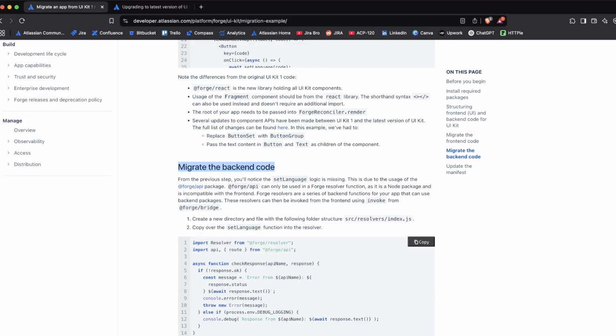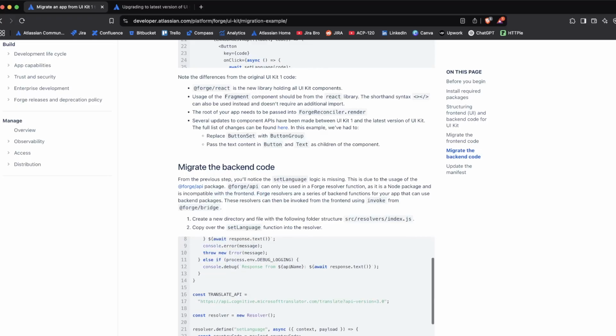The one thing that you probably also noticed if you were creating some UI Kit apps recently is that the Forge API is not really being used, and it's saying the set language logic is missing. This is due to the usage of the Forge API package. It's saying that it's only used in a Forge resolver function, it is a Node package and is incompatible with the front end. So this is something that is pretty handy to know.